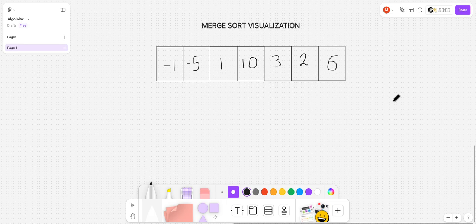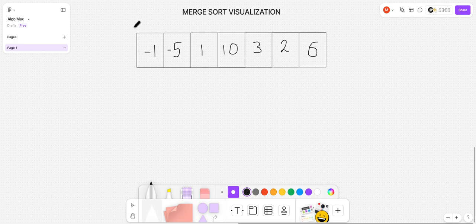I'd probably start, in my opinion, this was the way I learned, with a quick visualization. So let's say we have an array of different numbers and we have to sort it. The way merge sort works is we split our array into halves every time until we get to a length of 1.